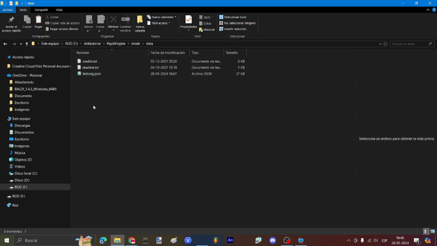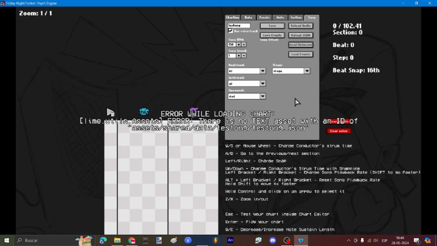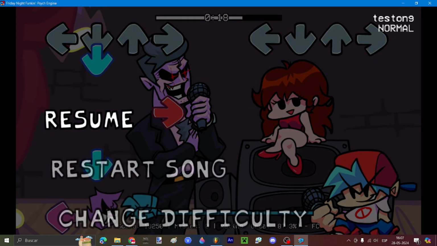Okay, about the data part, I actually forgot to say that you need to make a folder with the name of the song, and then put the JSON inside the folder. I forgot. That's important because I got it wrong. See, I got this error. And finally, you can test the song. I'm gonna finish the song later.